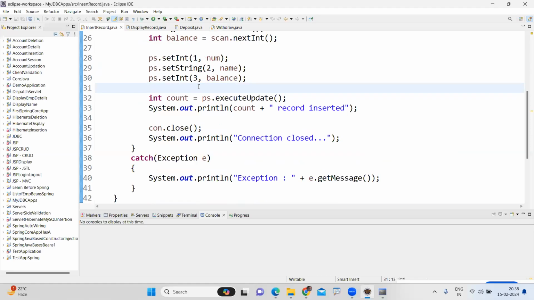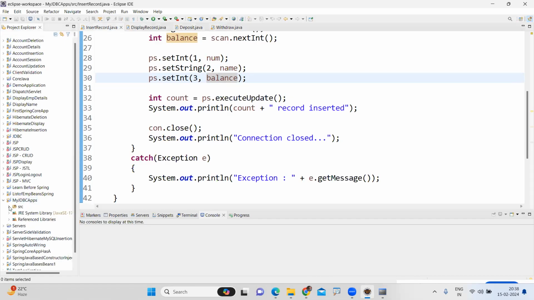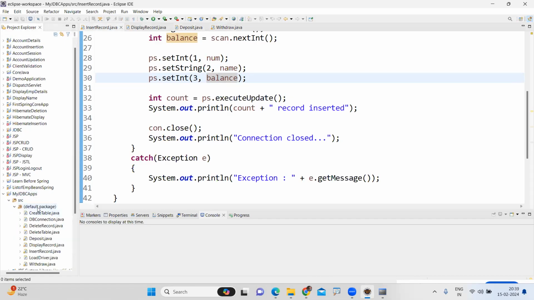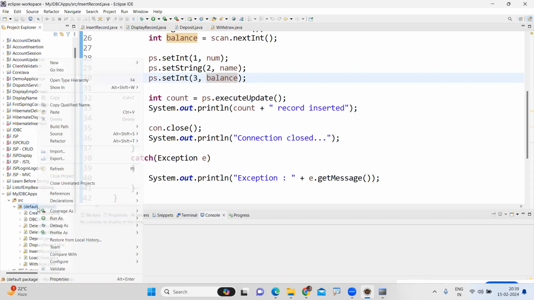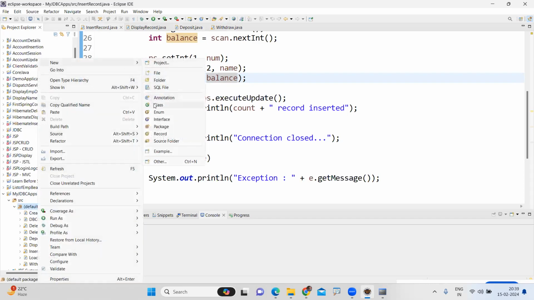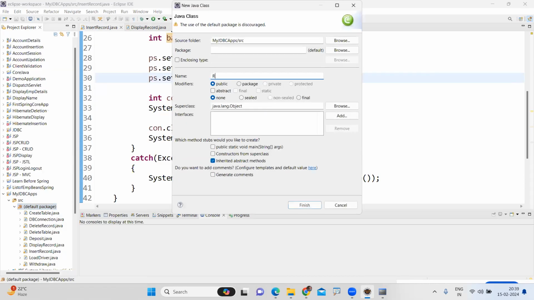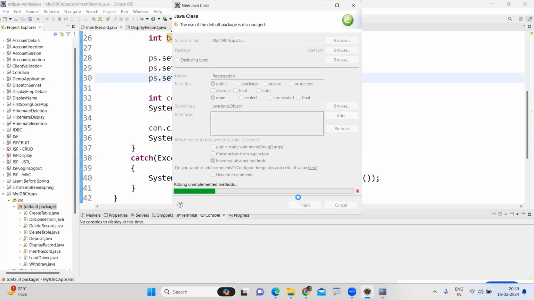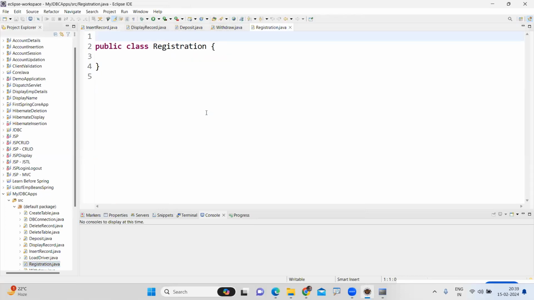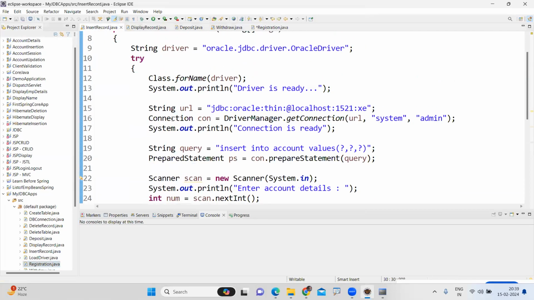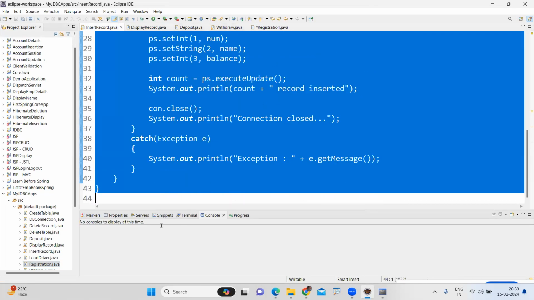So we need to collect the registration details. It's the same insertion code only, so I'm taking the same one. Here, new class I'm taking directly. Class name is register or registration, simply any name. Registration. Yes, come in. And here, now we are taking exactly the complete thing.